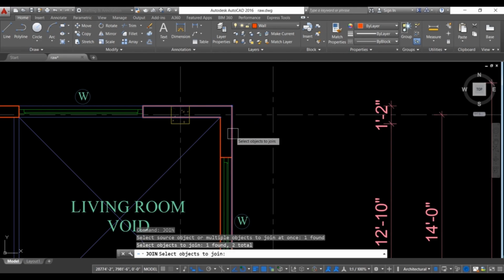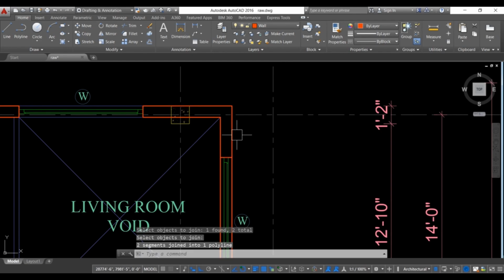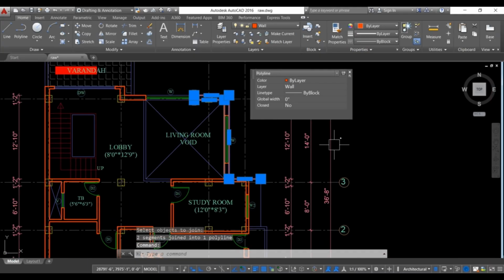Select multiple lines or arcs and again hit enter. You now have one continuous polyline.